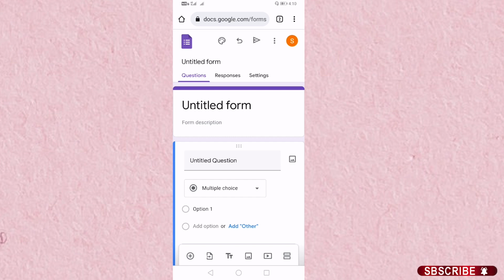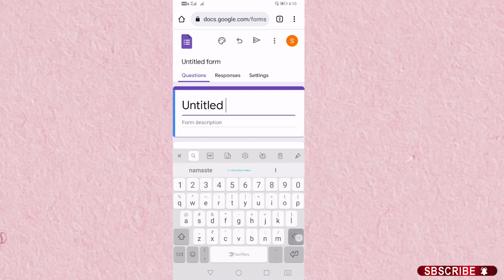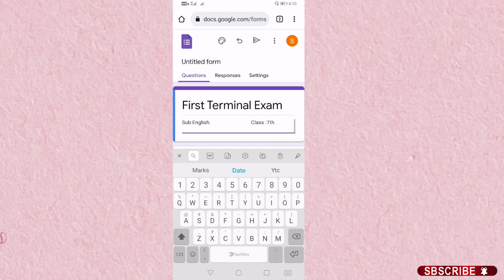Now let us create a question paper. So I am going to create for first terminal exam. So I will write first terminal exam. Now here you can add a description such as subject. I am going to prepare for English, so I will write English. You can add class, that is, I am going to prepare for 7th standard. Again you can add date, today's date 25, and at last I am going to add marks. Normally in terminal exam we will find 50 marks, so I will add marks.